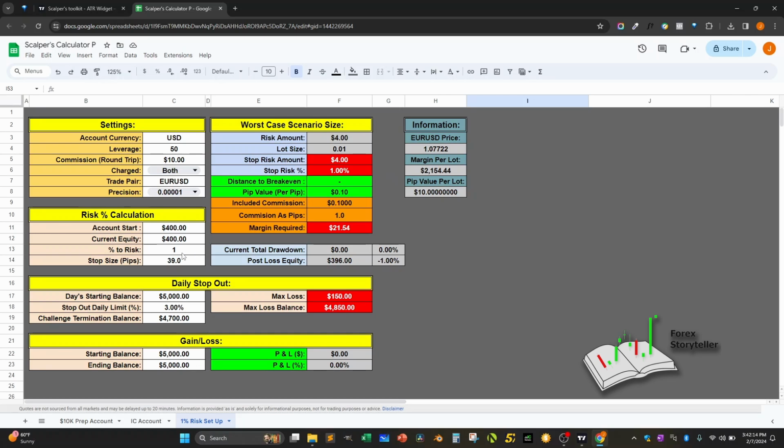With that in mind, I've taken a standard 40 pip stop, and you divide that into 10 pip sections. We're going to risk $4, including our commission, on a 39 pip stop. That way, worst case scenario, we lose $4 out of this account, or 1%. So that would be a standard risk setup.